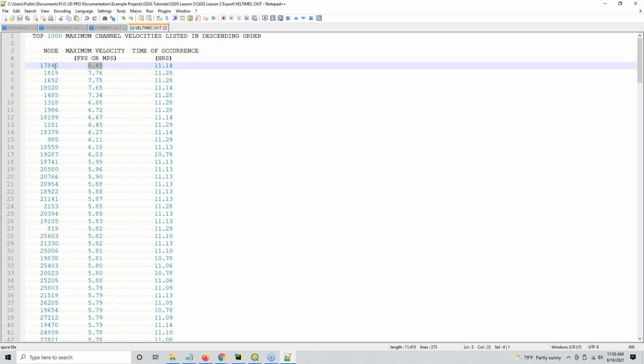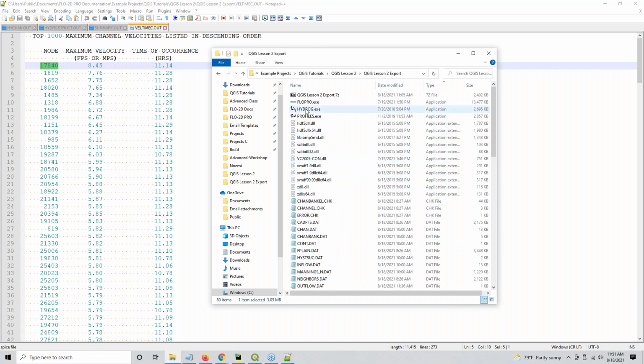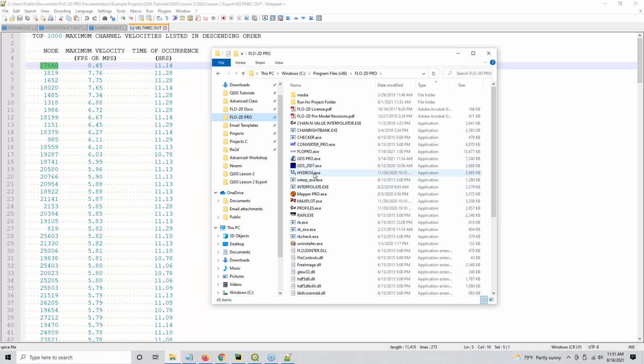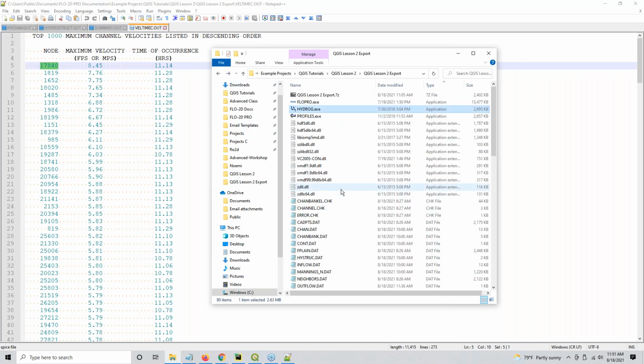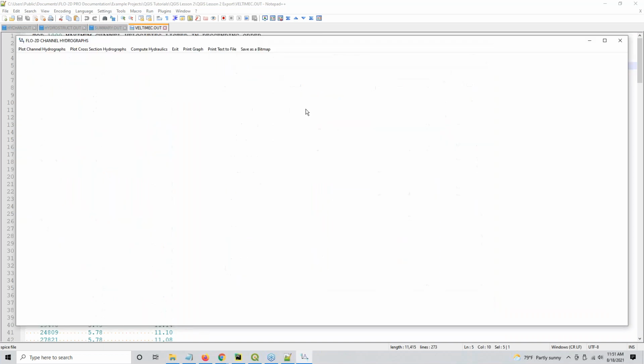And one of the ways I could confirm that is to review the hydrograph at that node, 17840. So let me show you how to do that. If I wanted to check out that hydrograph, I'd use this program right here, Hydrog. This program comes from the FLO-2D Pro folder. I've got my Hydrog and Profiles program. You can also get MaxPlot and a few other programs, and you can copy those and paste them right into the project folder. Then when you run it, you can plot the channel hydrographs.